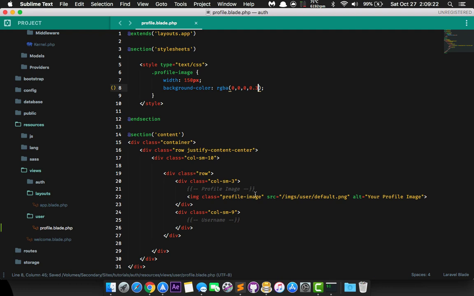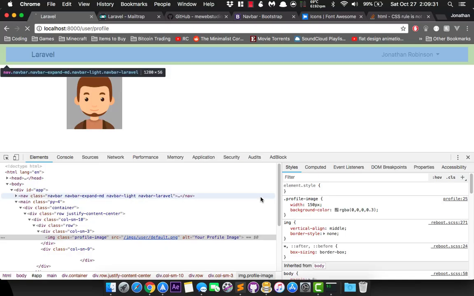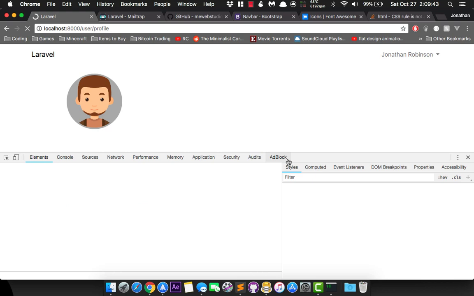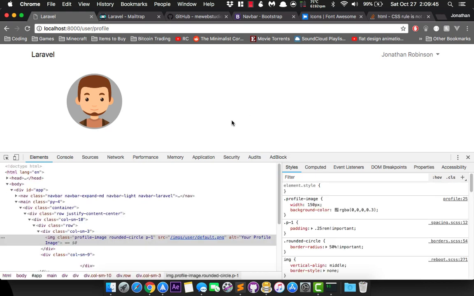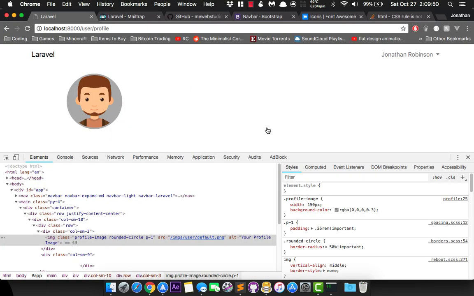And then we will also add this rounded circle. Wow, I can't spell today. Rounded circle, wonderful. And we are also going to add a little bit of padding. So just padding 1 and refresh. Wonderful. So now that's in there. Actually, we just want to, yeah, padding 1 is good enough. All right, so now we have a profile image, which is awesome.